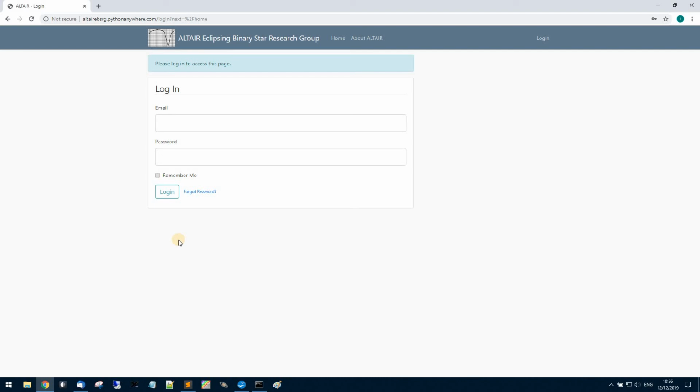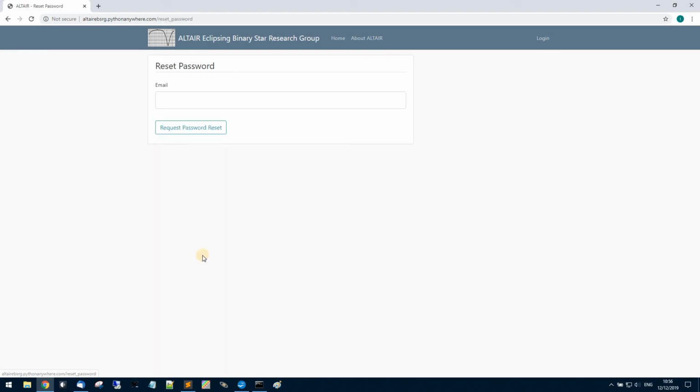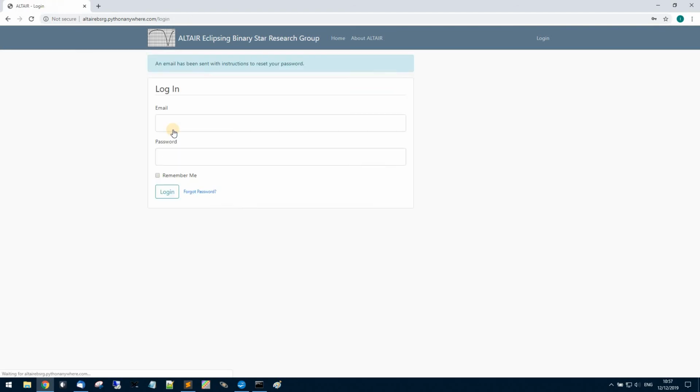So the way that you can do that is you can choose the forgot password link at the bottom. If you click that, it asks you, now bear in mind of course it doesn't know who you are, it doesn't know what your email address is, but use your same email address. Here we go. I want to reset my password. I'm using my current email address that I've got registered at the moment. I'm just going to change my password. I'm going to request password reset.